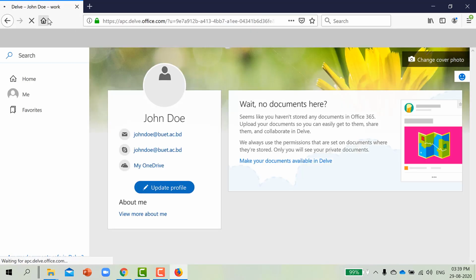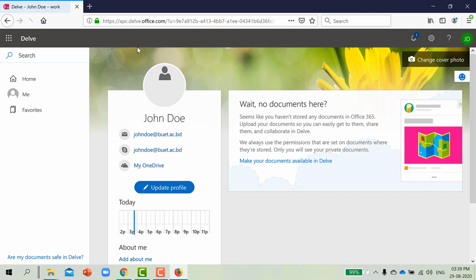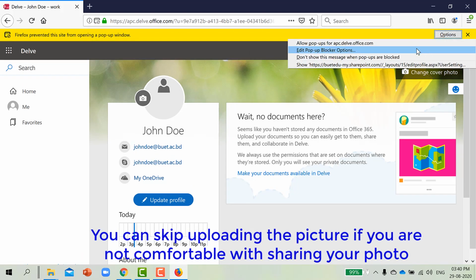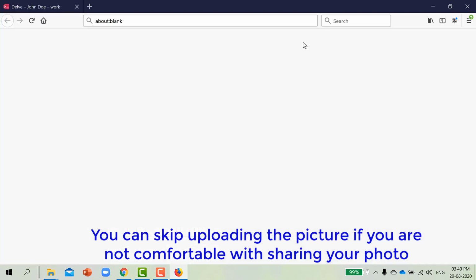It would take me to a website called Delve. And then if this is your office profile, usually most of the contact information can be only edited by the administrator. But you can click on the camera icon here. My pop-up was blocked. Let me allow the pop-up again.